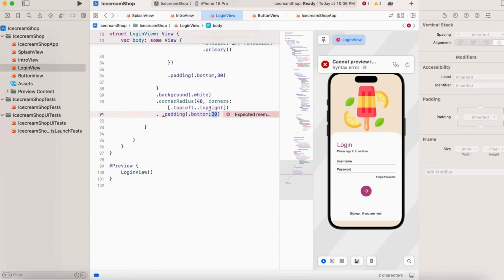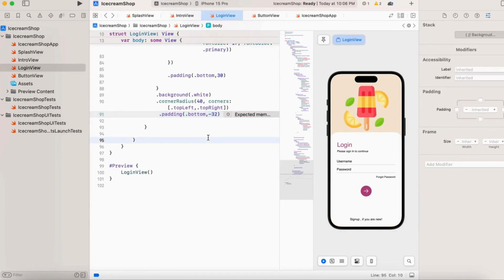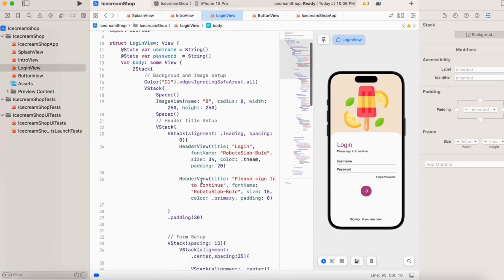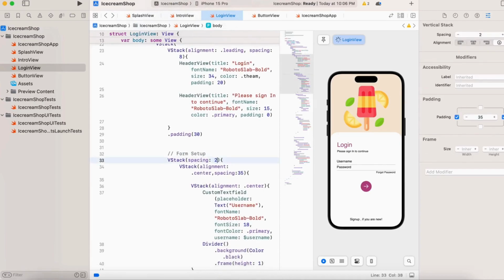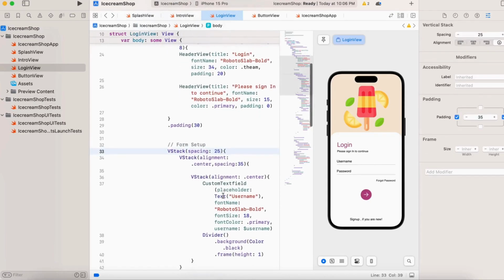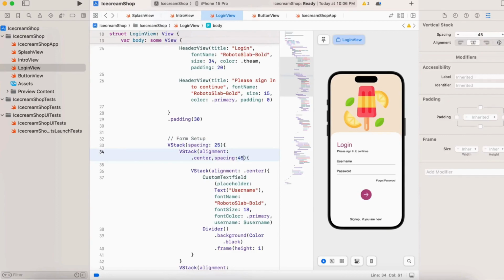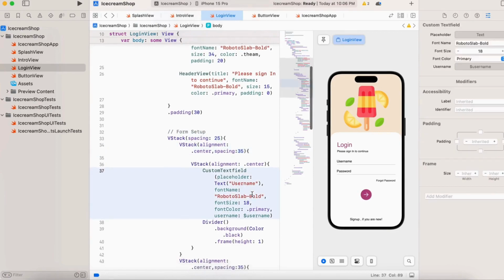Negative bottom padding adds negative bottom padding to the view. Negative padding shifts the content upward. In this case it is adjusting the position of the view and moving it up by 32 points. This negative padding is often used for fine tuning the layout.